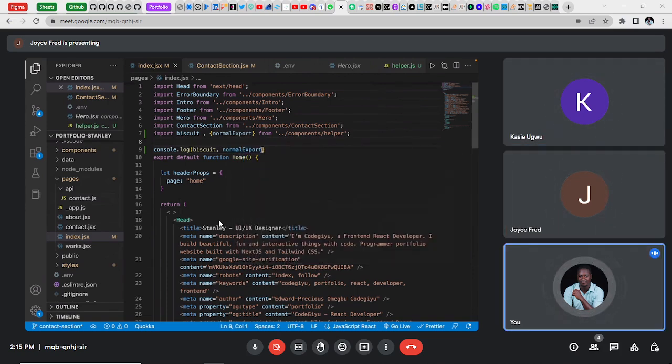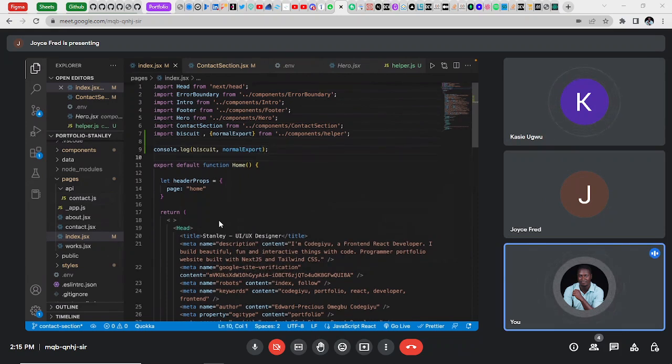Alright, biscuit is a function, so call the function biscuits. So you can open up your browser and check it there.